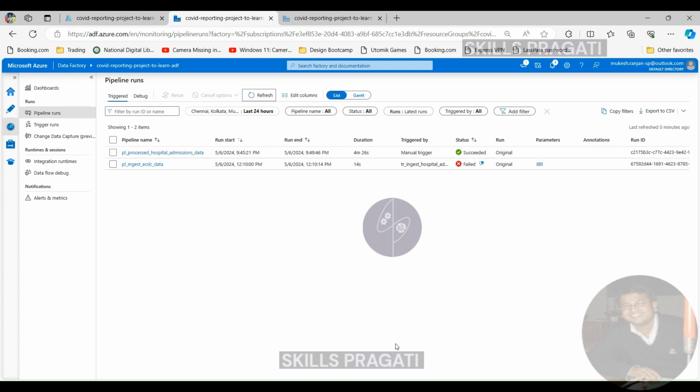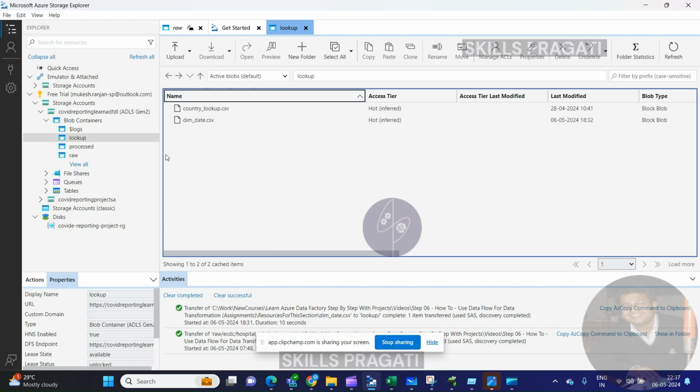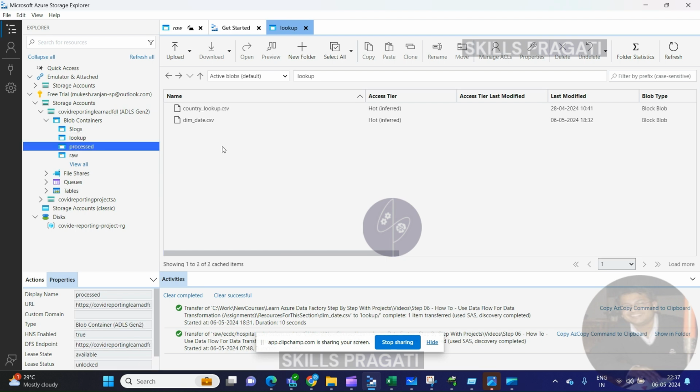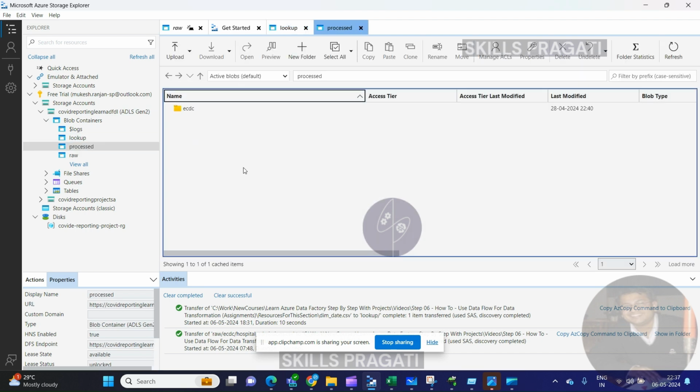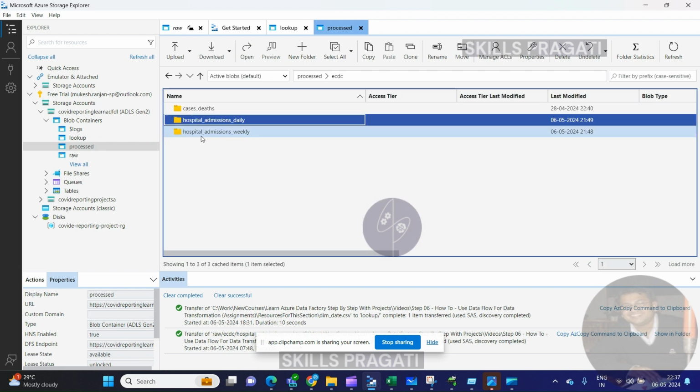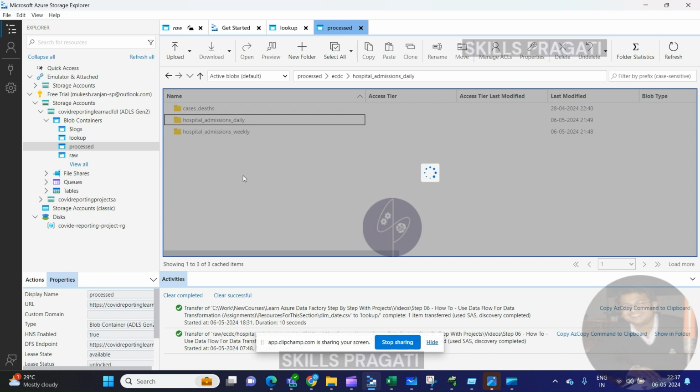Let's now switch to our Storage Explorer and have a look at the data. Our data was going to be written under the COVID Reporting DL storage account, under processed under ECDC, and there were going to be 2 folders: one for hospital admissions daily and another one for weekly. So we can see both folders.